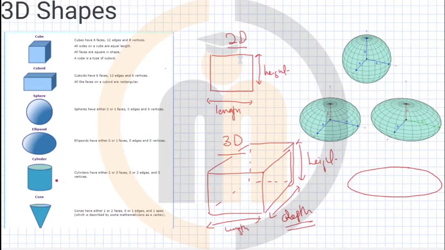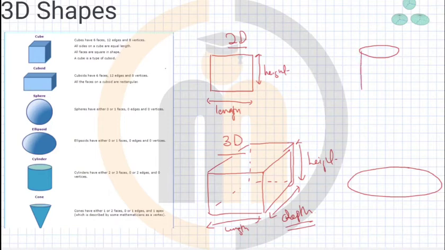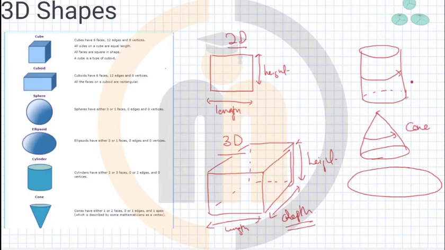Okay, and we have the cylinder and also the cone. Now these are rounded objects, so they are slightly different. A cylinder basically has a circular base and a circular top, connected together by a rounded surface. That is a cylinder. As for the cone, we have a circular base connected by a rounded surface, but it meets at a sharp point at the end. So this is a cone, and this is a cylinder.